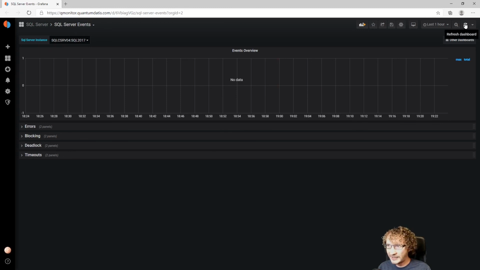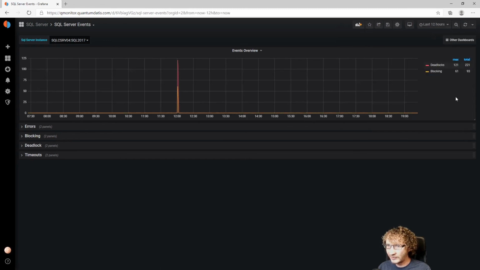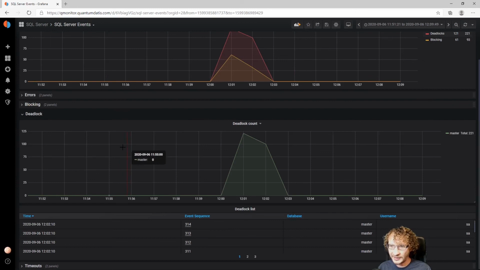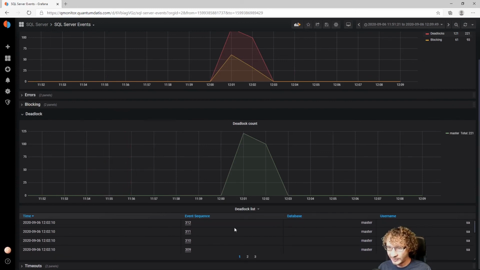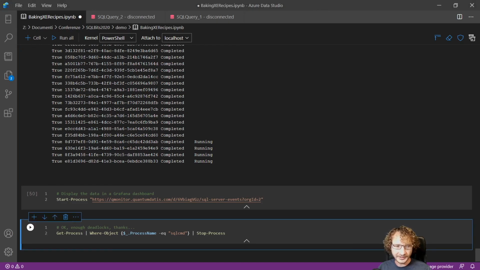We don't have any events here available, but if we zoom to the last 12 hours, we have some events here that were captured using this technique, and we have some deadlocks. We can expand this and see the number of deadlocks and the details. So on the database, the user, and we can click here and go to the details, so the XML report for the event. So I think that was pretty cool. We can stop the deadlocks again.